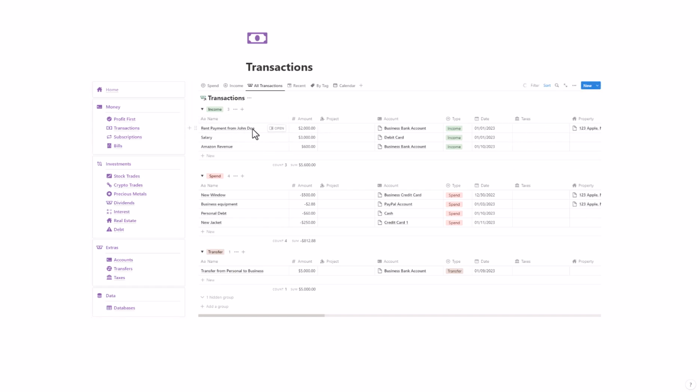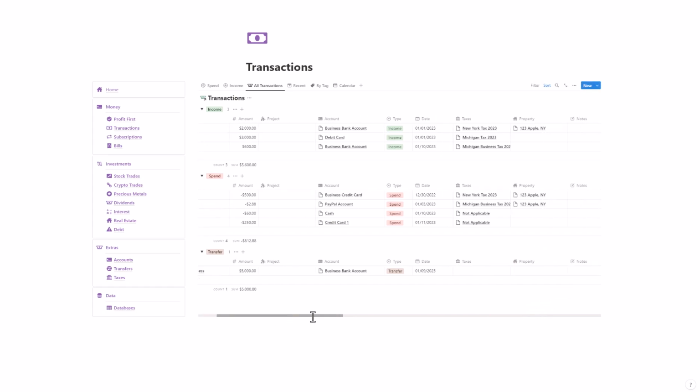So let's go one by one. Rent payments, sure, it's going to be New York tax. Salary, it's going to be my personal tax. Amazon revenue, my business tax. New window, New York tax. Business equipment, maybe it's going to be here or there. I don't really know. We can also create something like not applicable if we do not want to mark something as taxable. So maybe personal debt is not going to be included. And new jacket, also probably not applicable. So your transfer, up to you. If, let's say, you transferred from your business to your personal and you need to pay some kind of tax on it, you can always add this information here, but this is basically up to you. You can use this as you wish.